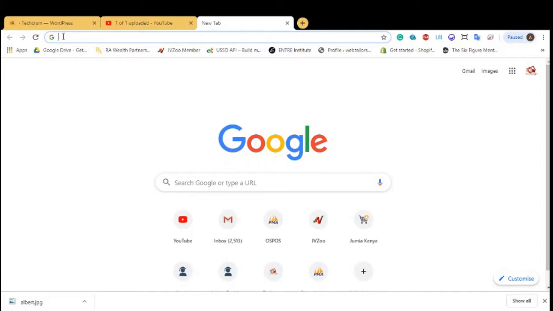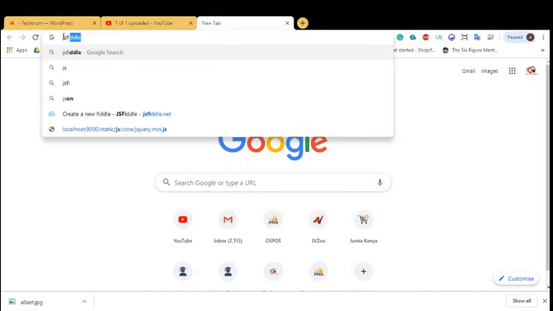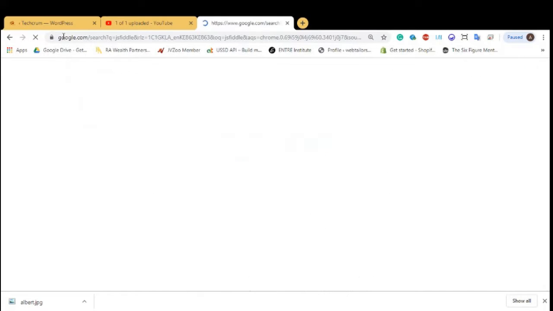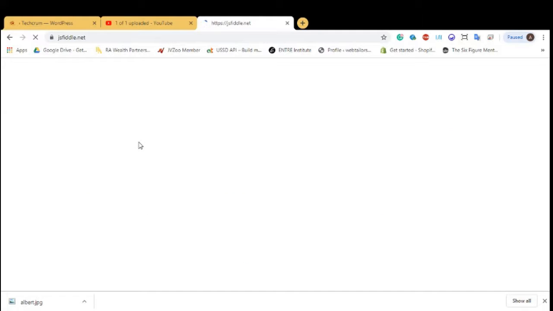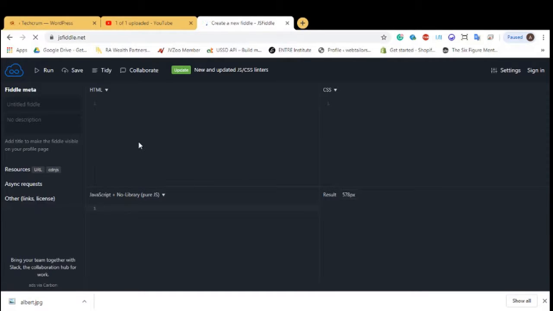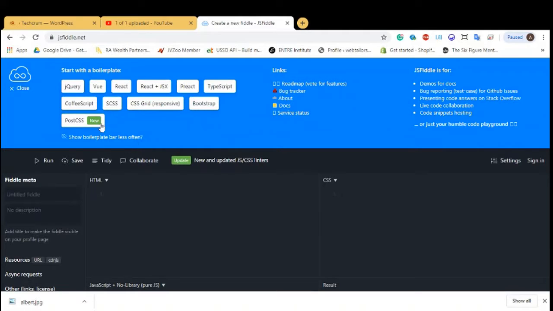So let's just get right onto it, guys. If you're going to use JS Fiddle like me, which is very easy for learning because you'll be able to see the results right away, this is how you do it. Just go to your browser and type JS Fiddle. Go directly to Google, click on create a new fiddle, and you will see that cloud jumping right there, and it'll just open up right away.